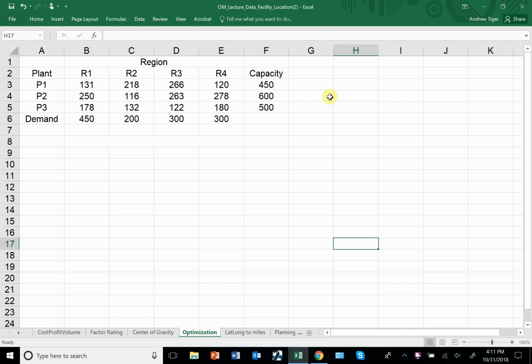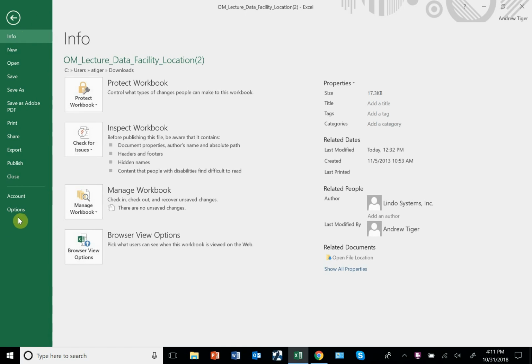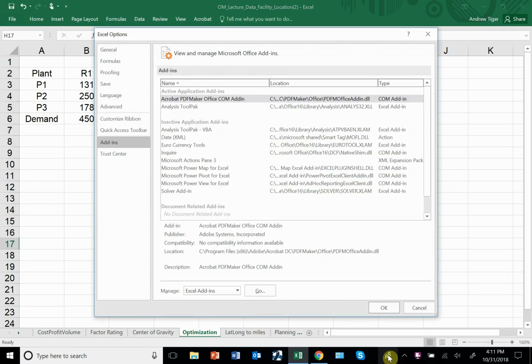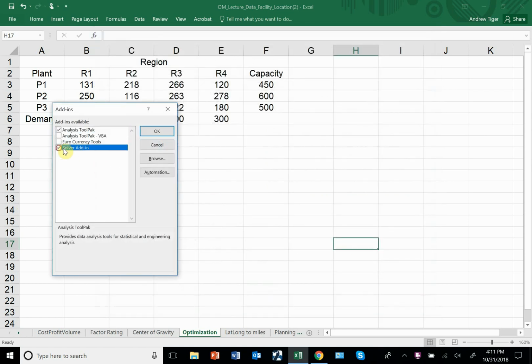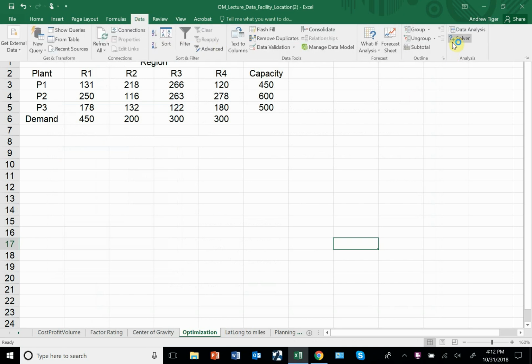In this video, I go over how to do a transportation problem using Excel and Solver. The first thing you have to make sure is that you have Solver added in. Under the Data tab, you should see Solver. If you don't, you need to go under File, Options, Add-ins, hit the Go button at the bottom, and select Solver Add-in. Now under the Data tab, you should see Solver.